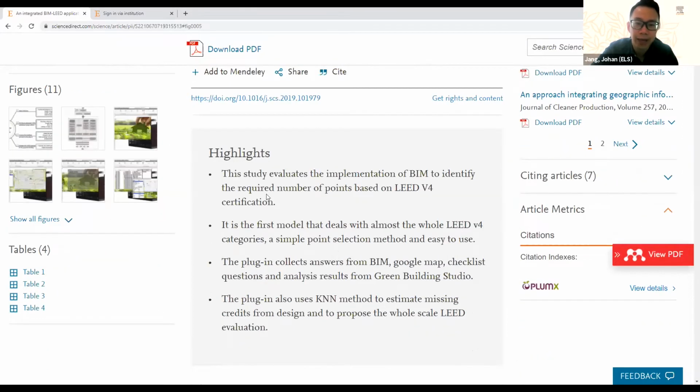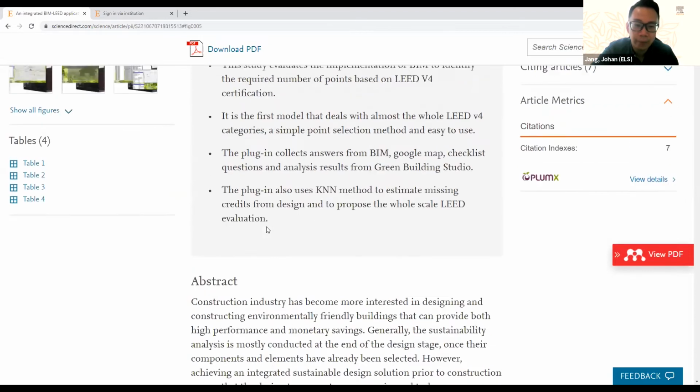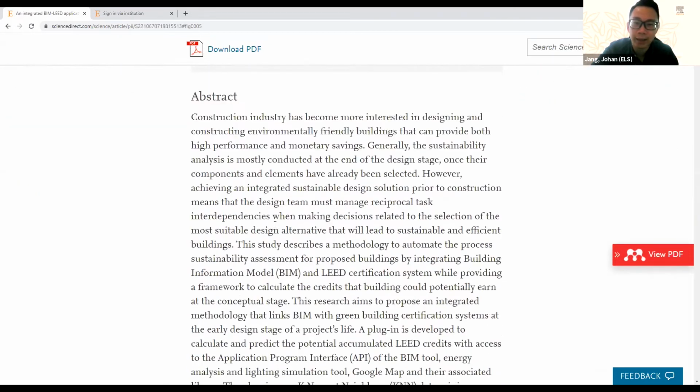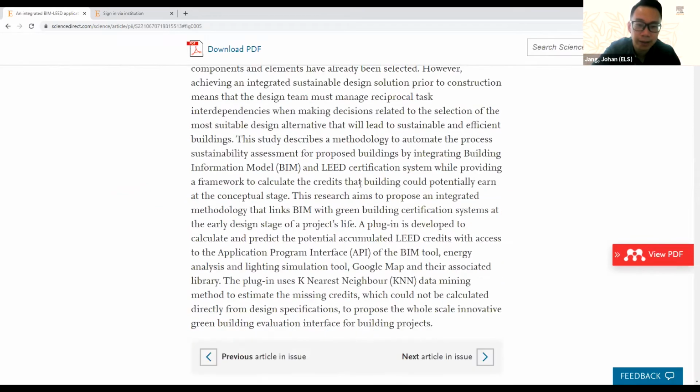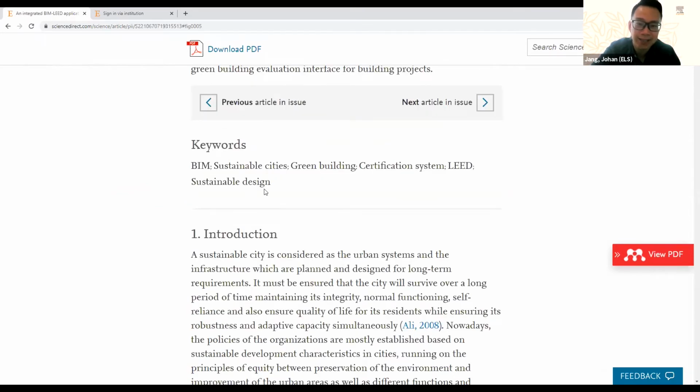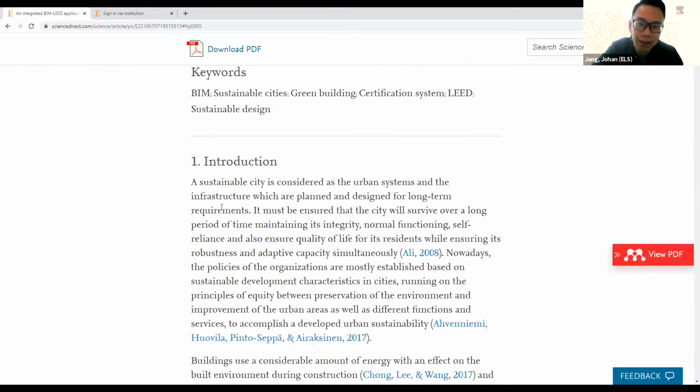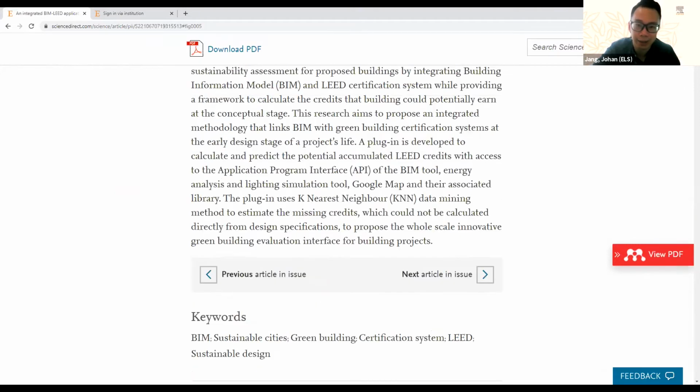Over here we have highlights. Highlights are the abstract in bullet points. Scroll down, and we will see the usual content in a research article. We have the abstract over here, and the keywords, and then we start with the introduction down to the references part. So this is the usual content in every research article.